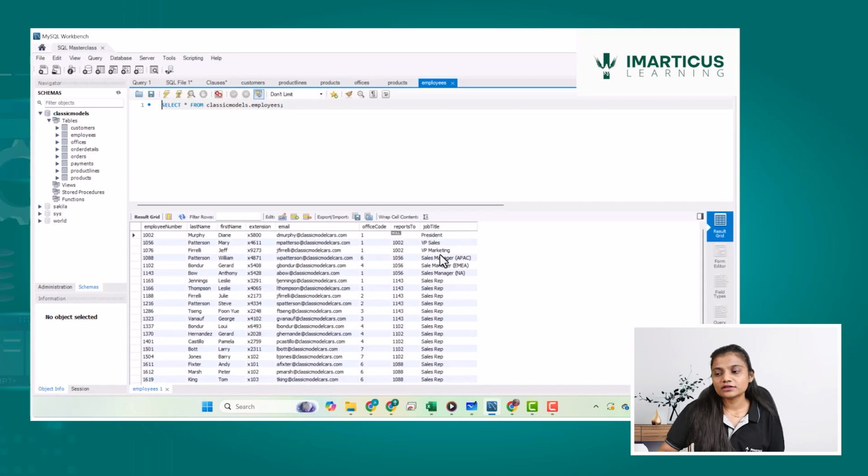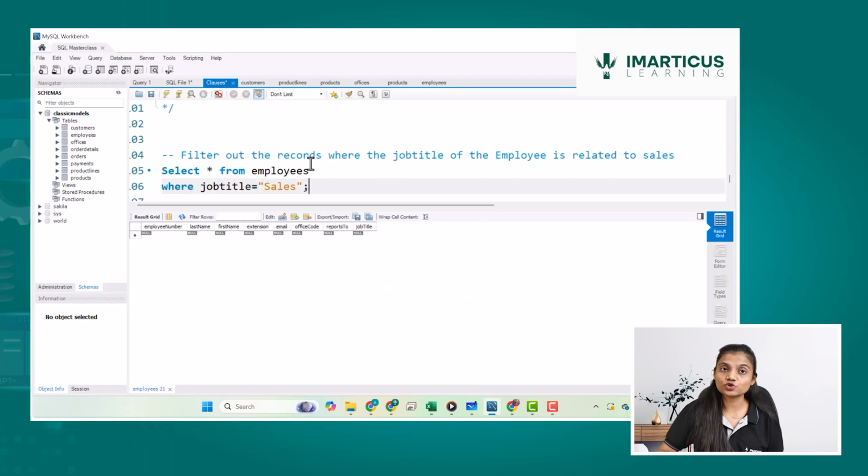So if you see, the sales manager and the sales representative are being shown. But read out the question: find out the records where the job title of the employee is related to sales, which means it should have something related to sales either at the start, in the middle, or at the end. So in order to do it, I will write a percentage ahead as well.